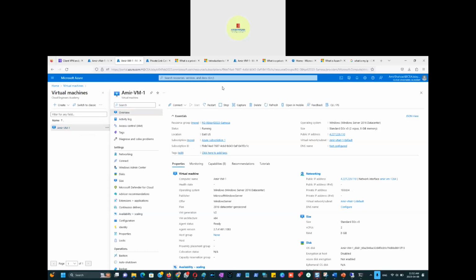It's not going to take much time. So if you want, I can delete the VNet and VM now, and then start the whole lab from scratch. It will be a full separate lab. So do you want me to do that, or do you want to create the VNet, subnet, and VM yourself? Let me know.